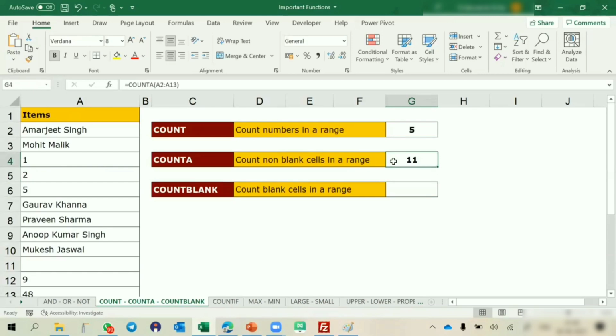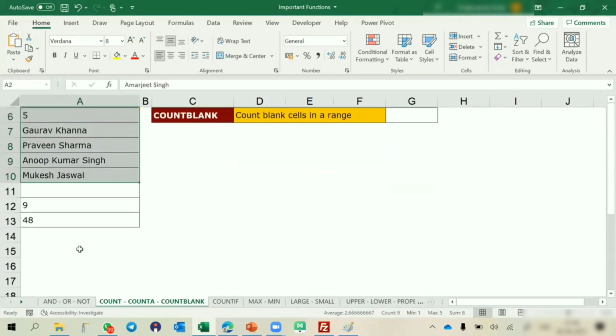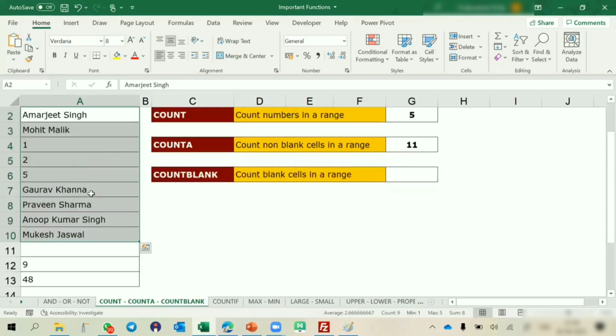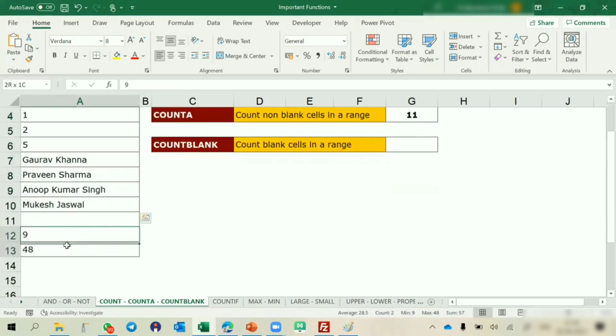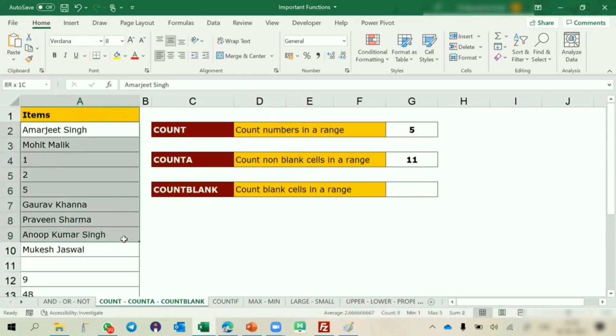So this is showing 11. 11 means these are the 8. Here this is 8. Not this is 8. This is 9. Count is 9, and here we have 2. So 9 plus 2, 11. Total cells are 12, out of which 1 is blank. So blank को नहीं दिखेगा. So this is showing 11. This is clear. Count and count A both.